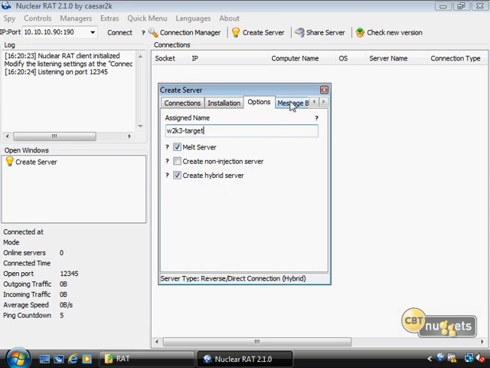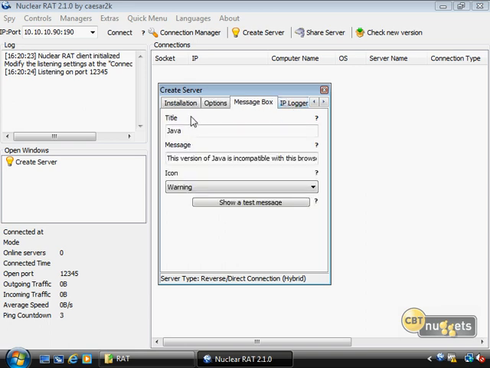All right, and then the message box is what's going to be the part where you fool the person. Here, I've just called it Java. That's interesting. I mean, people always say, hey, I guess I need a Java update. Or they see updates for Java all the time. So hopefully they'll see a message here telling them that this version of Java is incompatible. What's it say? I don't remember what I put on the end. Incompatible with this browser. And it could be a warning. You can also make it an error message, an information, a question, whatever.